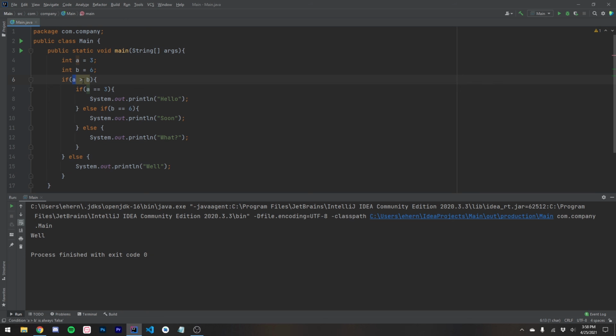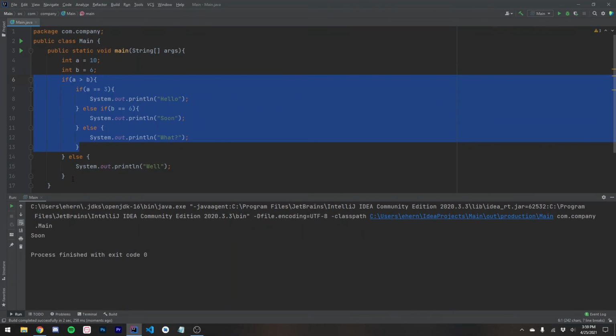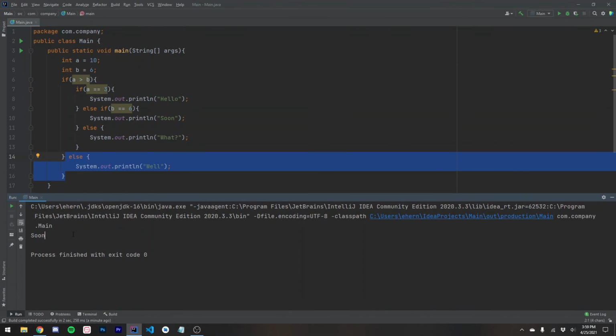It prints out well because the A is not bigger than B, right? So it's just going to skip all of this and then go into the else. Now, let's say that the A is 10. So what gets printed out is soon. And why? Well, because the A is bigger than the B, 10 is bigger than 6, and the A is not 3, so we're not going to print out this. And then we're going to check for another condition. We're going to check if B is 6. B is equal to 6, so we're going to print out soon, stop checking for the other statements, and skip this. And that is why soon gets printed out.